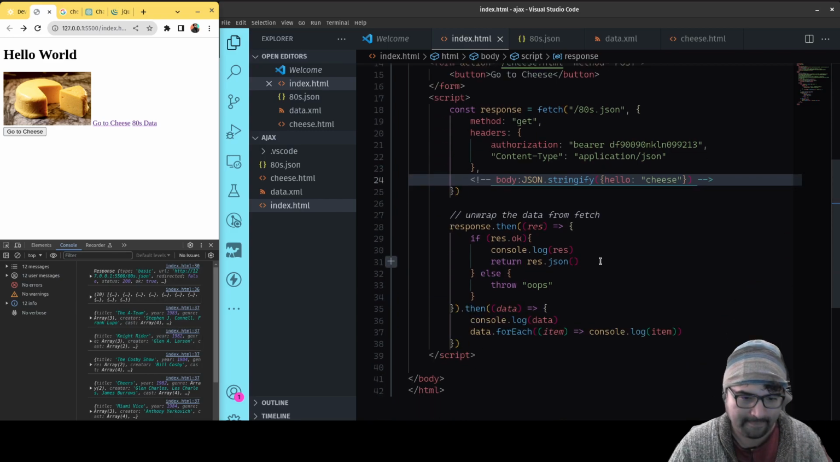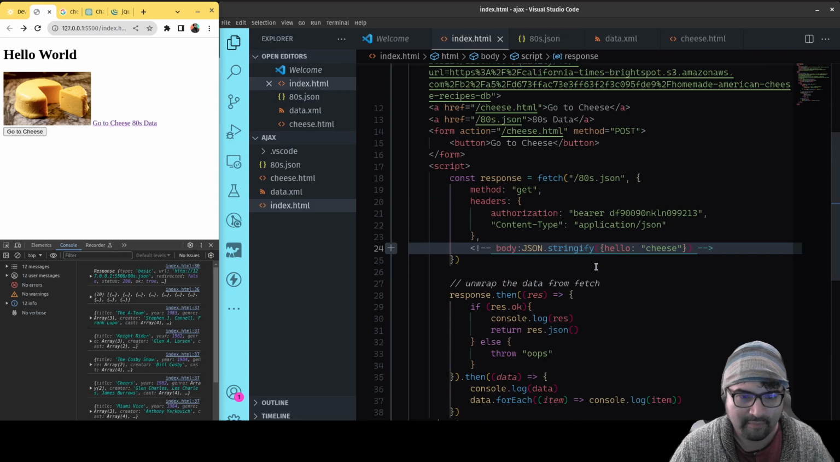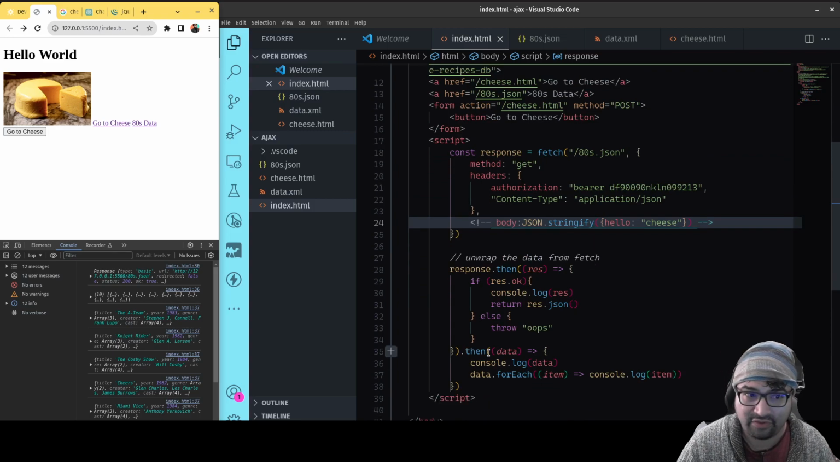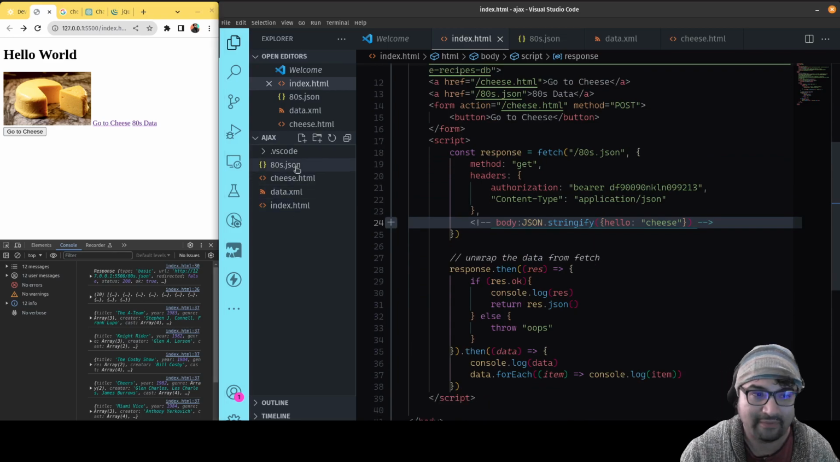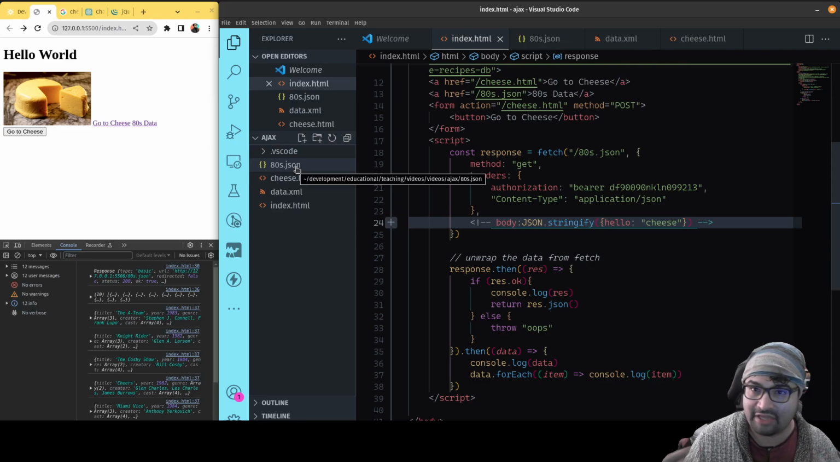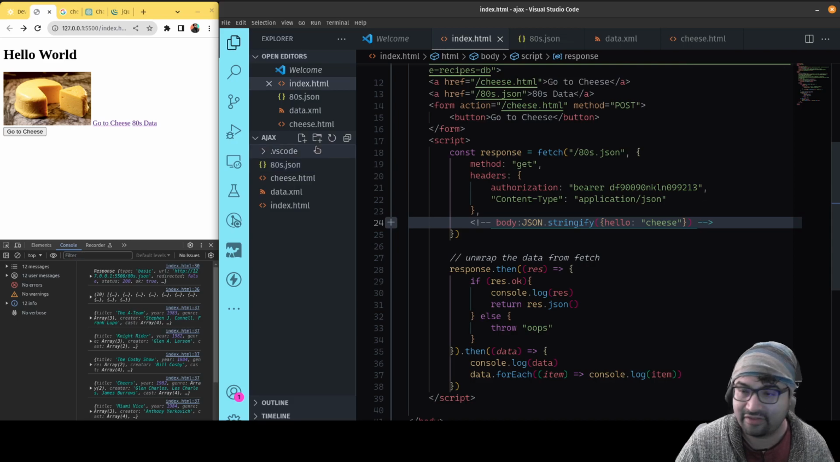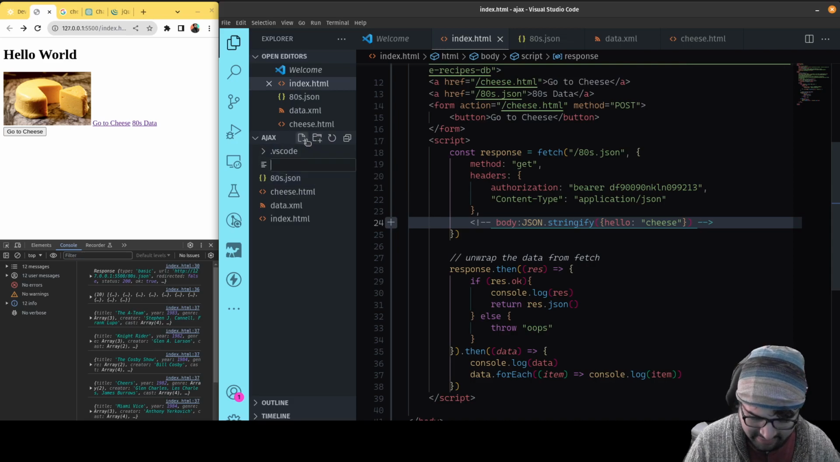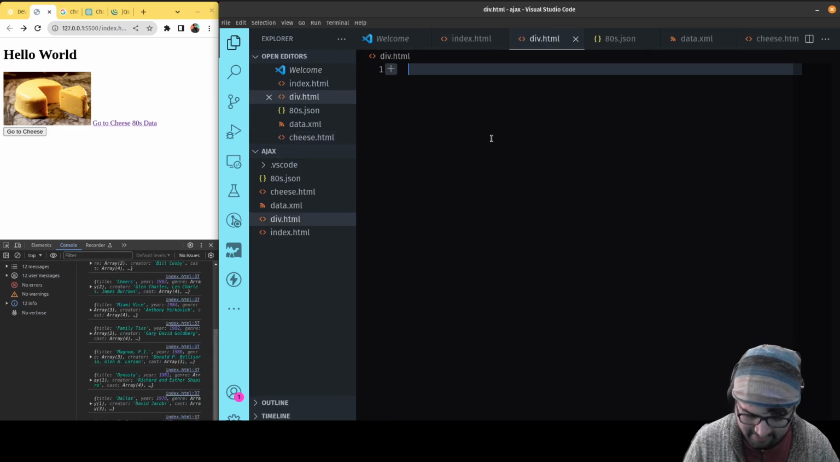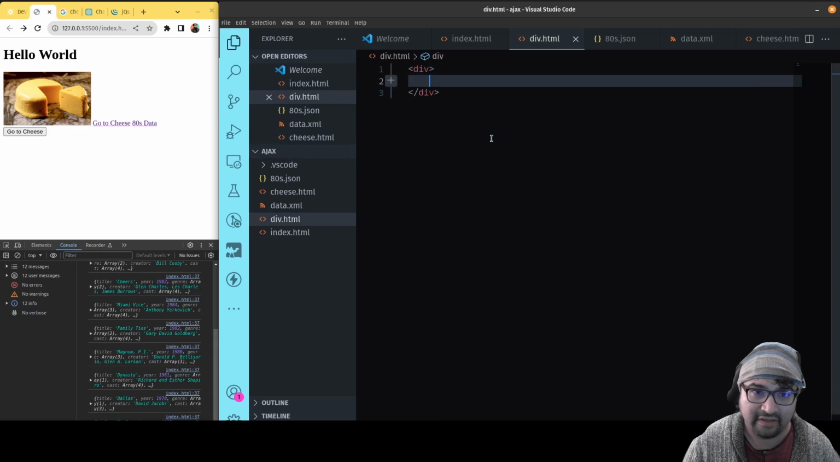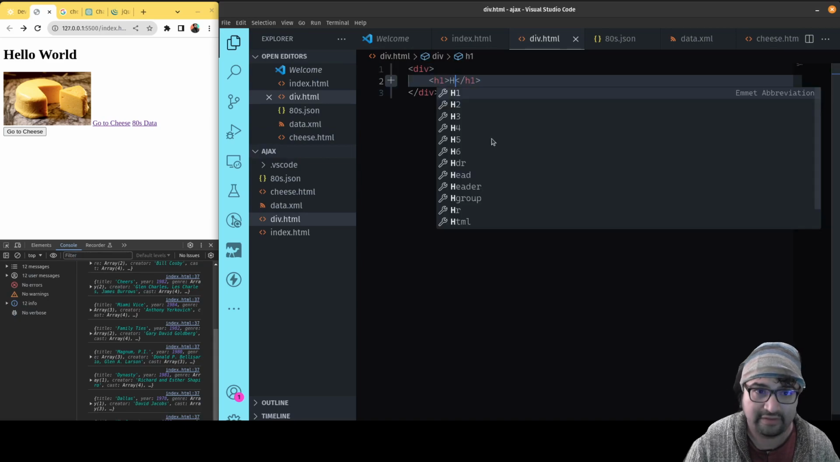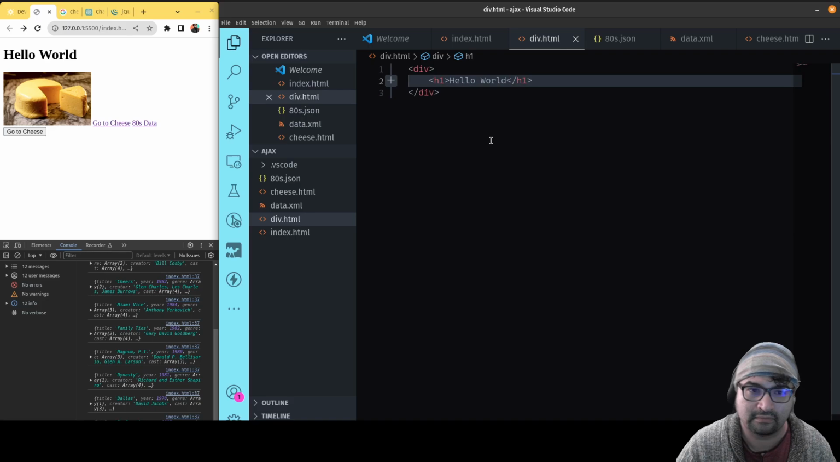Okay, cool. But the cool thing is that it's not just JSON APIs you can request. I could actually even request HTML. This is kind of what a framework by the name of HTMX does. Under the hood, it's just making requests and then swapping out HTML. Let me show you an example. Let's say I create this div.html, and in here there's going to be a div and an h1 that says hello world. Now I'm going to go back to my index.html.